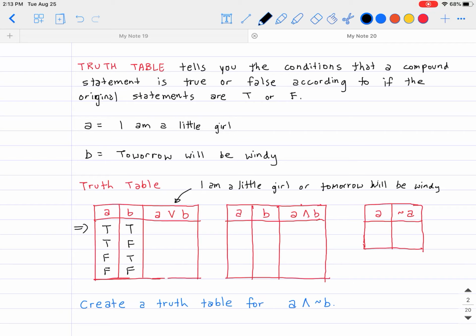So here, let's look at the first case. If I am a little girl is true, and tomorrow will be windy is true, then the statement I am a little girl or tomorrow will be windy is definitely going to be true. So I'm going to go ahead and put T right there. Now, in the case where one of the statements is true, here, I am a little girl, but tomorrow will not be windy, right? The statement, I am a little girl or tomorrow will be windy, is also going to be true because the word or indicates that it could be one statement is true or the other statement is true. So long as at least one is true, then the whole statement is going to be true.